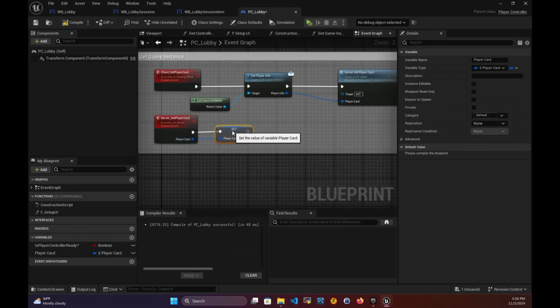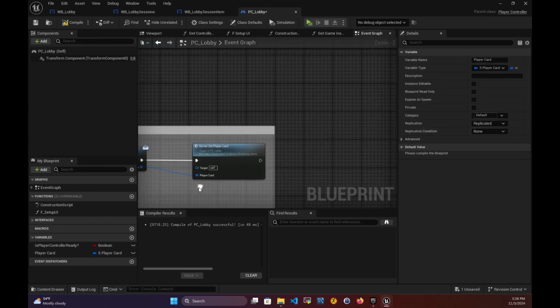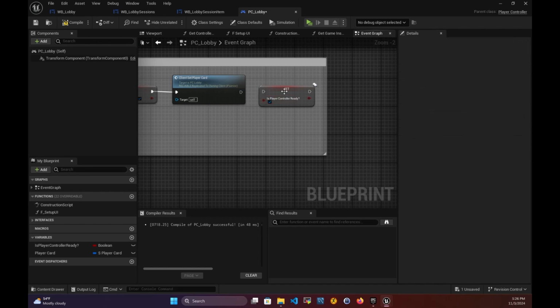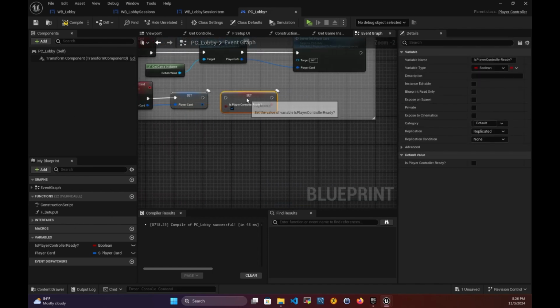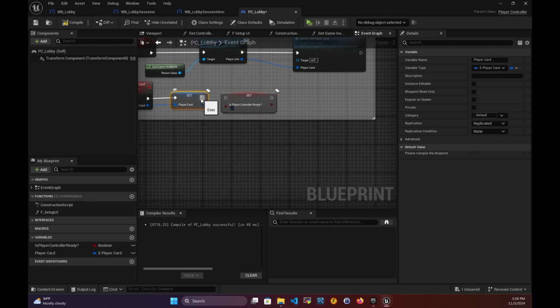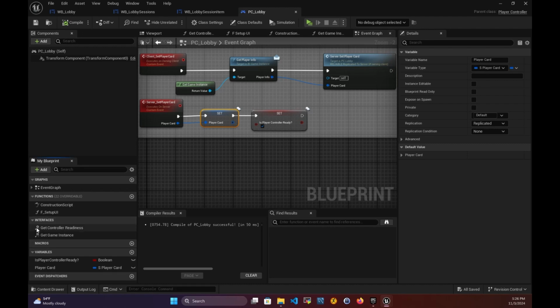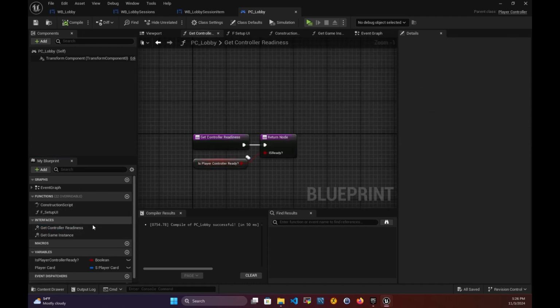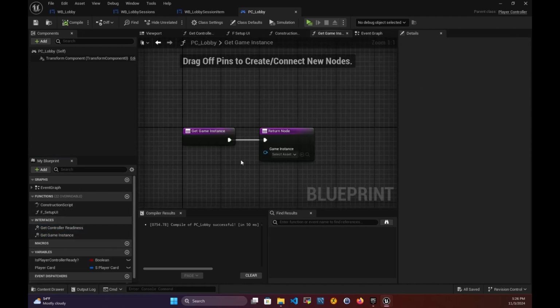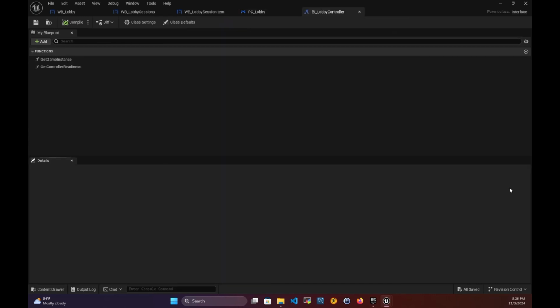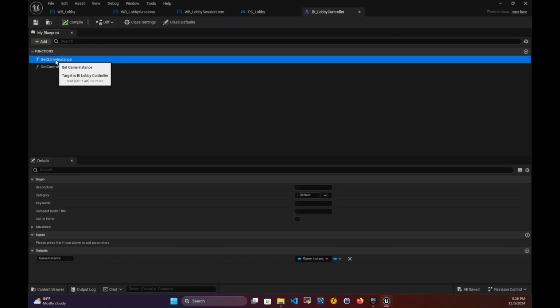Promote the input to variable, then make it replicated. Move the set isPlayerControllerReady to the end of the player card update. This way we are sure the player controller has finished its work. We now need to rename the interface function to be getPlayerCard instead of getGameInstance, thus changing the returned value to be of type PlayerCard.